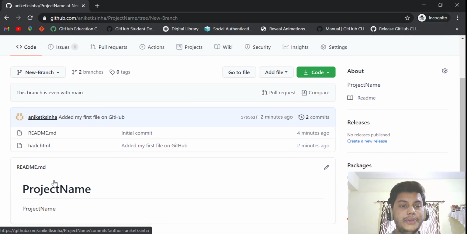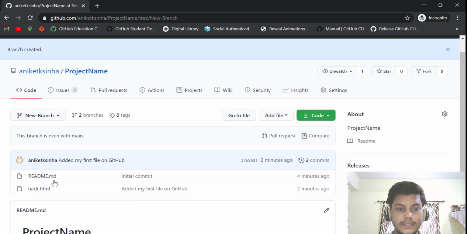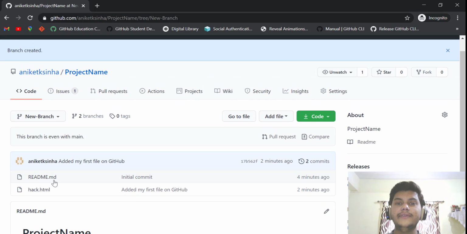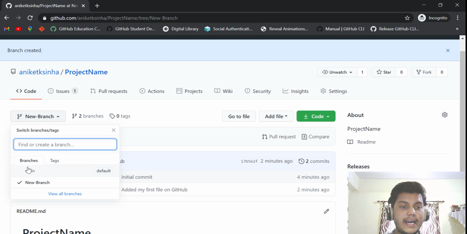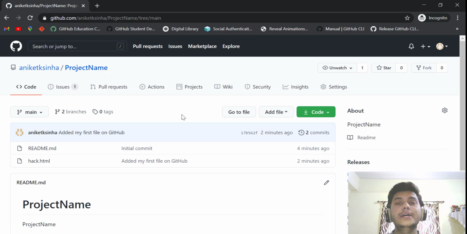So you can see that a new branch has been created with the same copied files of that main branch. So this is the new branch, as you can see, and when you go to main, this is the main branch. Now let's talk about pull request.